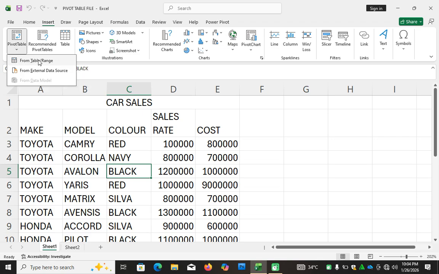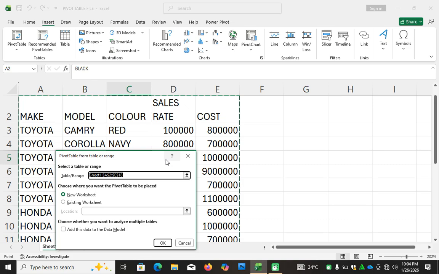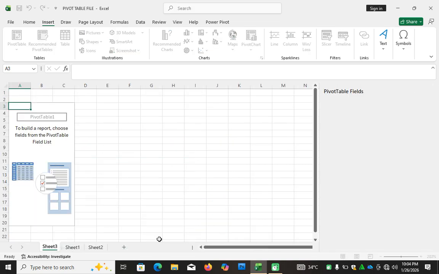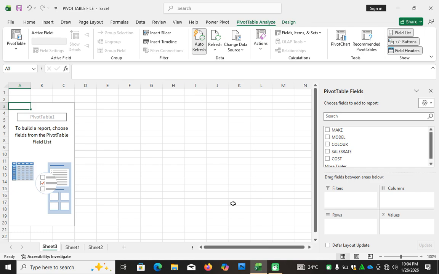Alright. That is this current one that we have right here. Then new worksheet, yes, click OK. Now it will look like this. Alright, now at the right hand side we have what is called filters, columns, rows and values.